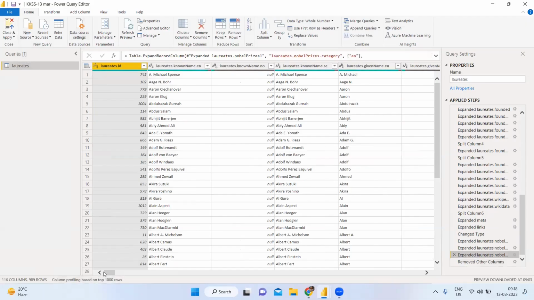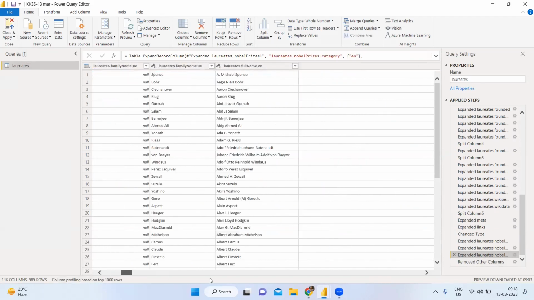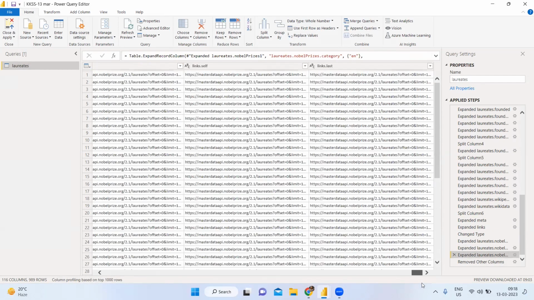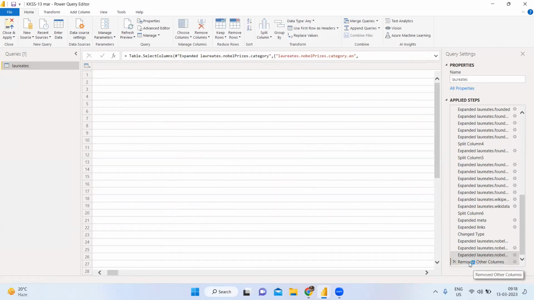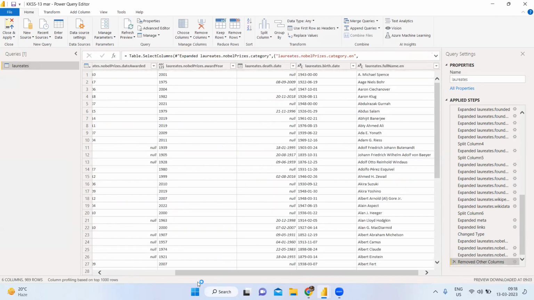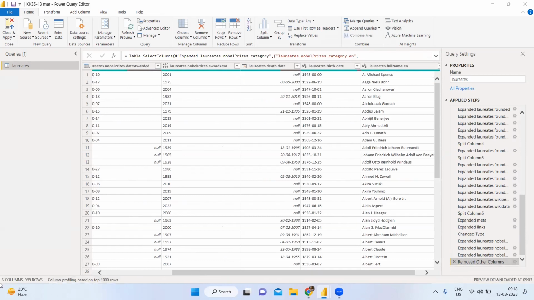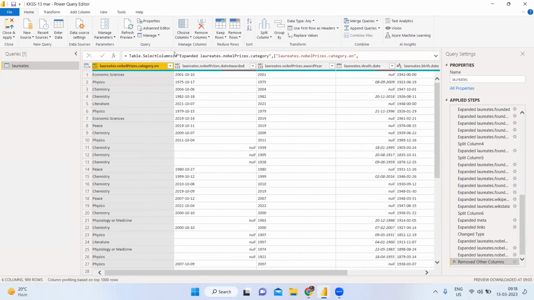This is the actual data that we have. It has 116 columns, but not all the columns are necessary. Therefore, I have removed most of the columns and taken only 6 of them: the name of the laureate, the category in which they have won the prize, the date on which they were awarded, the award year, death date, and birth date. I have taken the award year because a few of the award dates are null, so we can use this award year to populate these null cells.